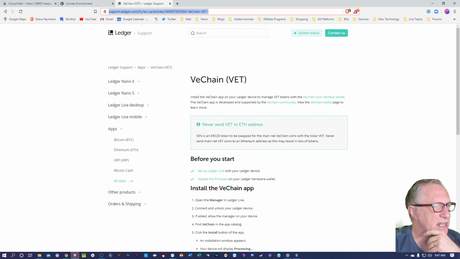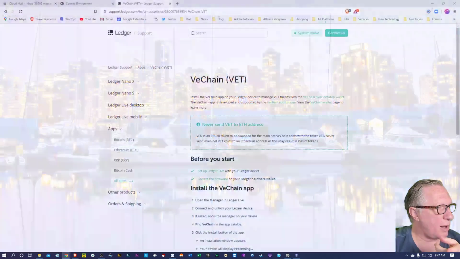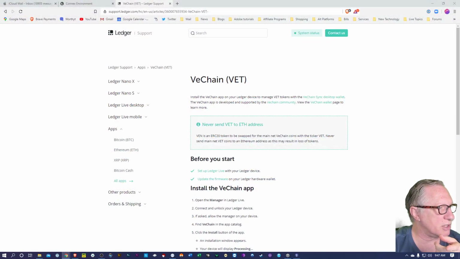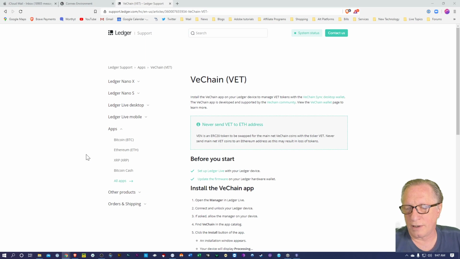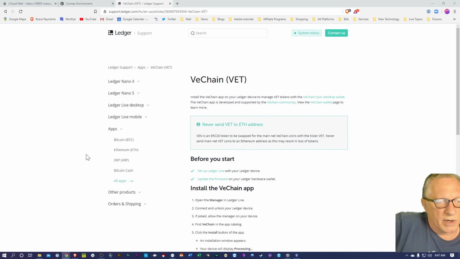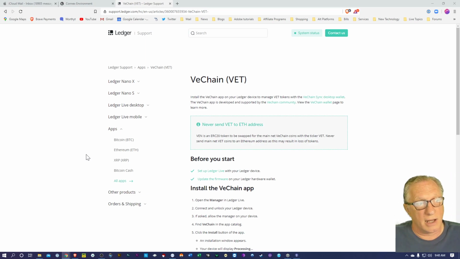Because when you do a VeChain Sync and create an empty wallet, it's going to generate a different address for you, a VeChain address. So you probably lost the Ethereum that you sent. I'm sorry, you lost that VeChain that you sent from Exodus to your ERC20 wallet, because VeChain is not an ERC20 token. It looks like one, but it's not. It used to be one, but it's not anymore, unfortunately.